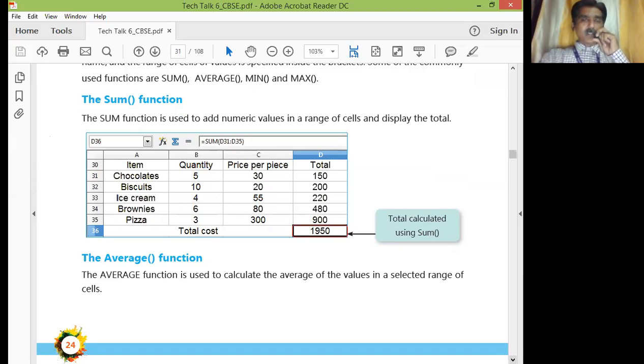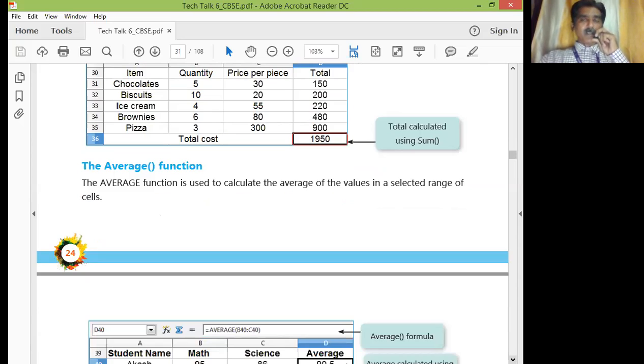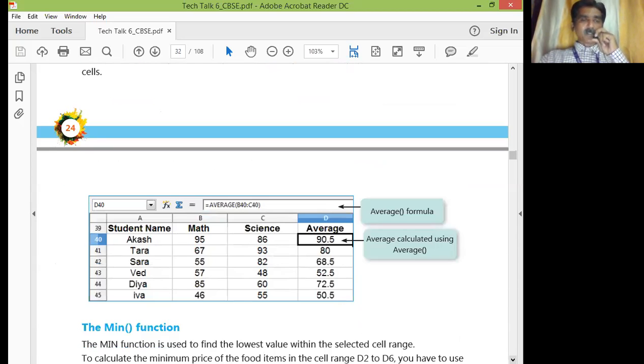See here, item, quantity, price per piece, total. These are the columns. Chocolates, for example, say 5 chocolates you have purchased with the price of 30 rupees per chocolate. So naturally for 5 chocolates it cost you 150 rupees. So these values again I am going to consider. We will implement this into the formula and functions.